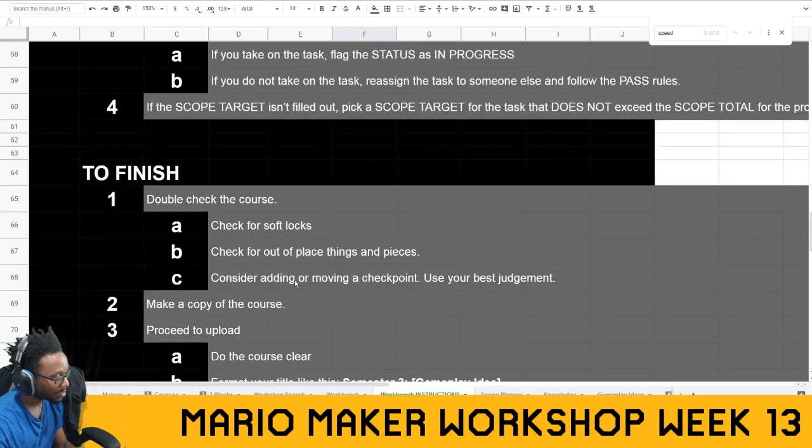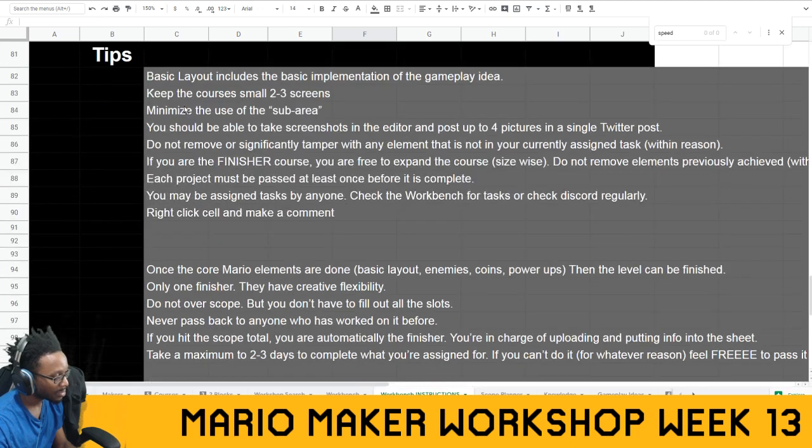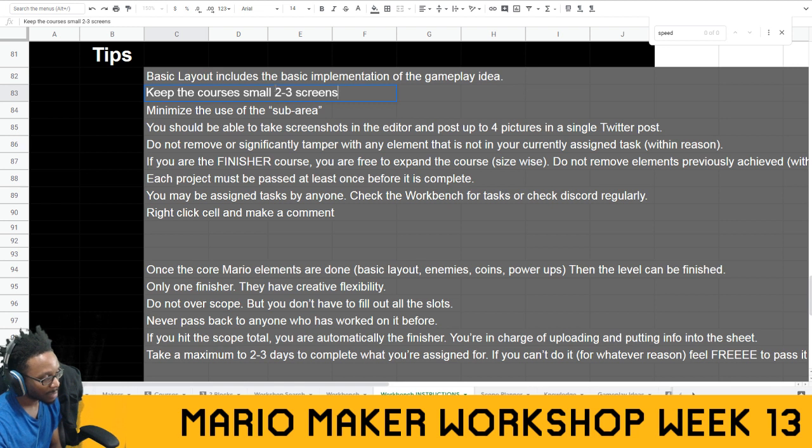Let's see, to finish. Oh yeah, here's some tips. The basic layout includes some basic implementation of the gameplay idea. So even though I put enemies in this course, you have to kind of start things off, otherwise you won't have enough to do. You keep your courses small, 2 to 3 screens. Maybe this should be 3 to 4, but 3 is a little tight. Minimize the use of sub areas, so like don't use them. You should be able to take all the screenshots in the editor, up to 4 pictures in a single Twitter post.